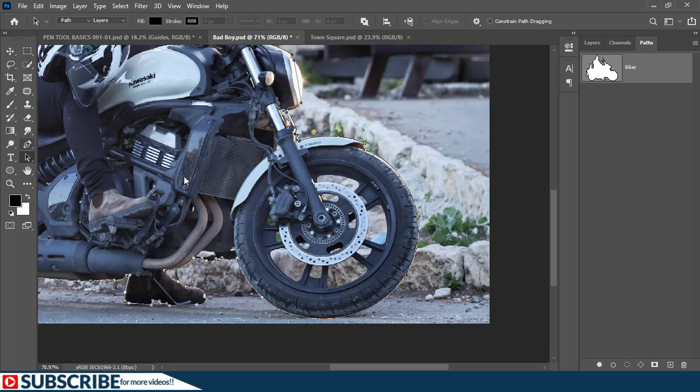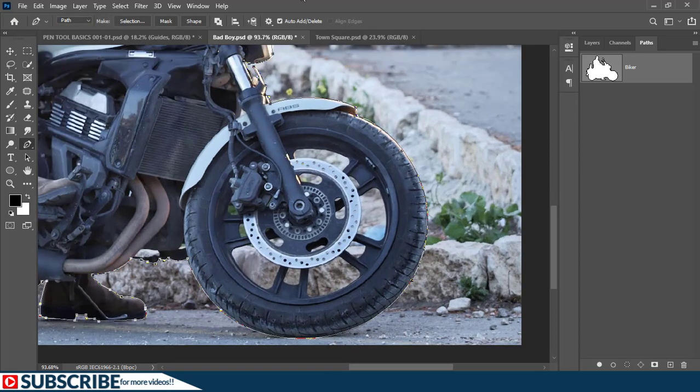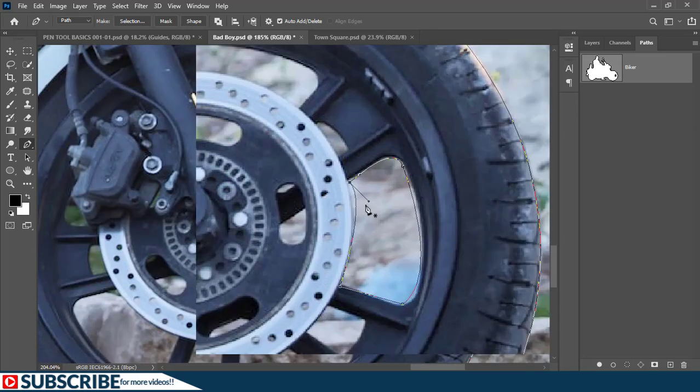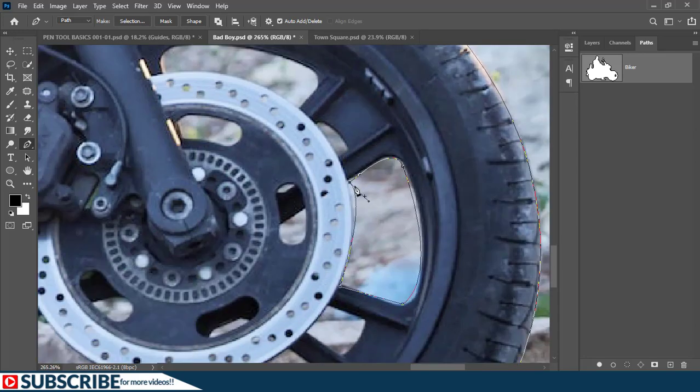So let us make sure this one is selected. So let's return to the pen tool, and with all the settings set, I'm just going to click inside here to trace the wheel here. Now as I zoom inside here, you notice that I created this point but it is not looking right.